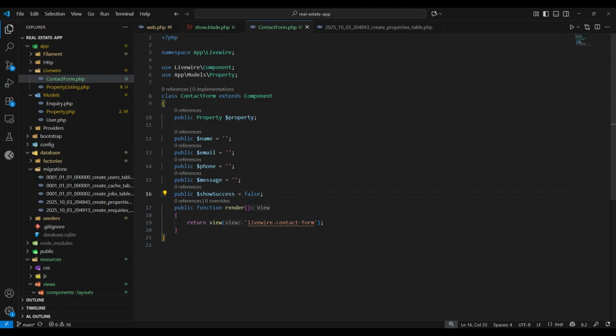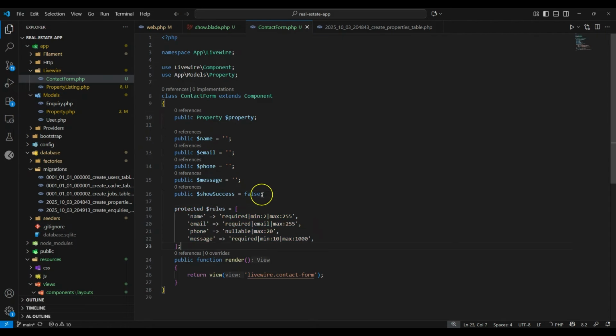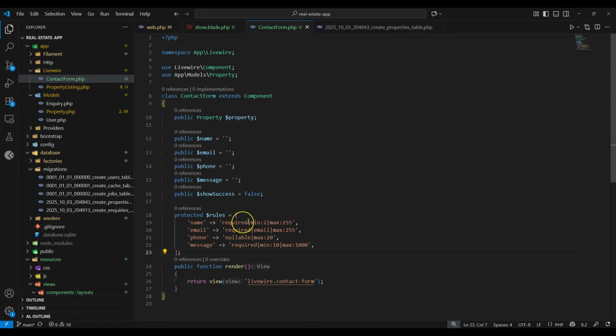Okay. And after that, let's define the rules for validation so that user cannot send an empty email. So here we're going to check for the name. It should be required, the email, also the message. So all of that will be required.